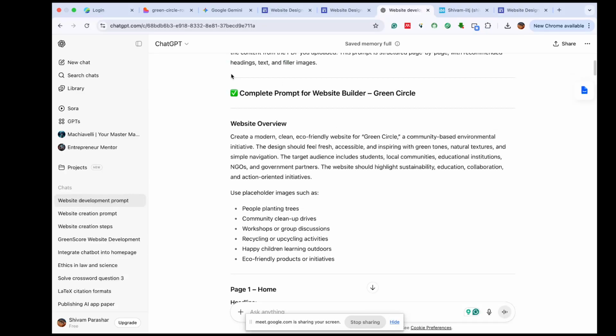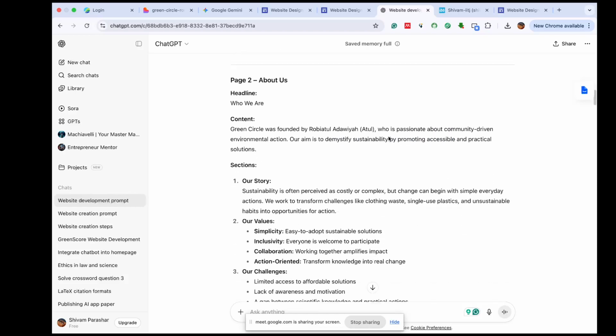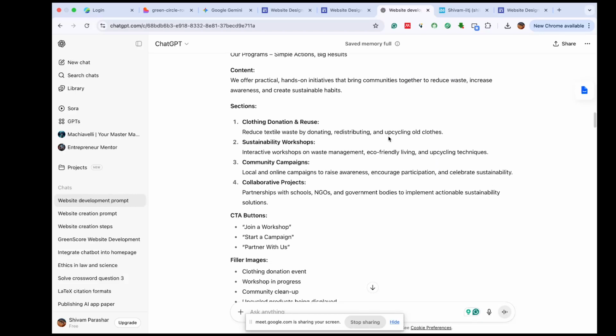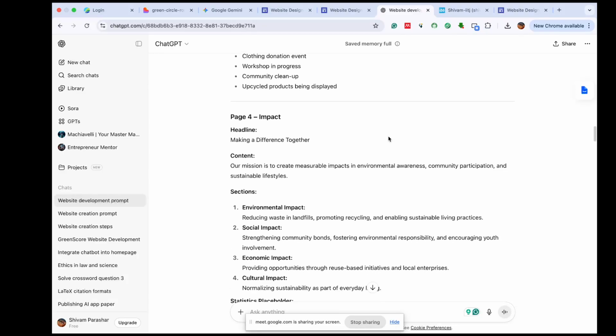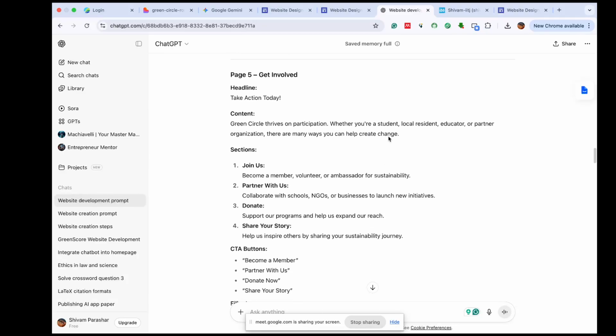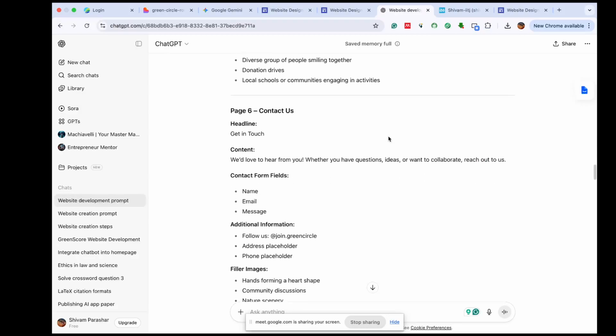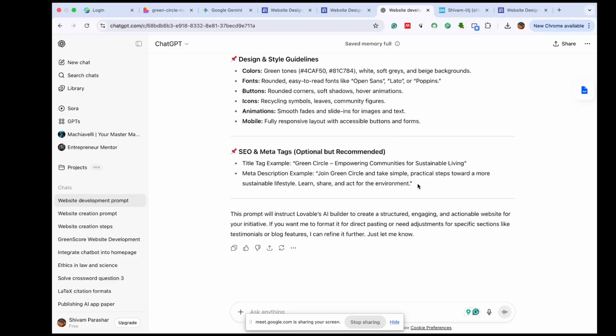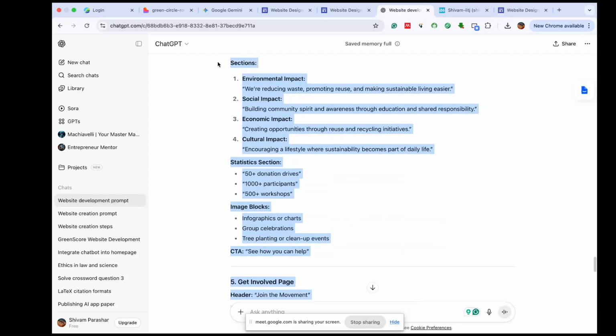From here the prompt starts. Complete prompt for website builder Green Circle. I've given it all the information, and page by page, page 3 programs will be like that, then page 4 the impact will be like that, page 5 the get involved, those kinds of stuff you already get. So now what we will do, we just copy it like this.